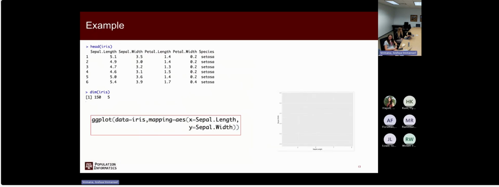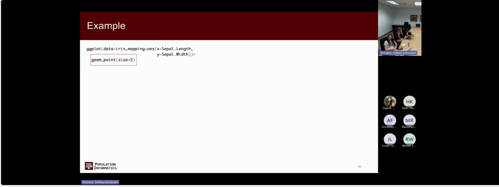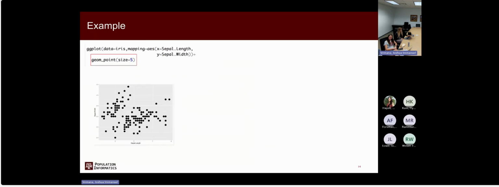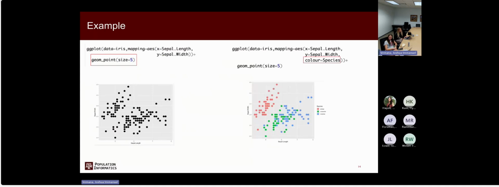There is no actual data because we didn't tell ggplot what type of graph we need. So we can simply say we need a scatter plot, or a point plot in this case, of size 5, and we can expect an output like this. We can also differentiate based on the species. We can set the color equal to species mapping, and we get something like this.